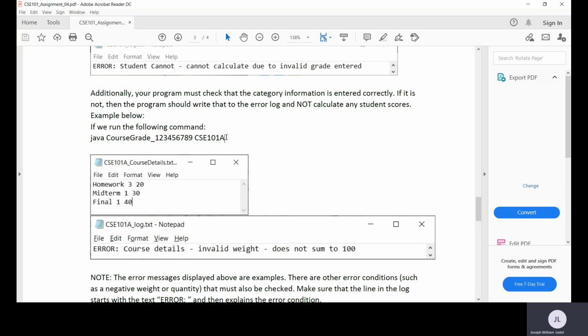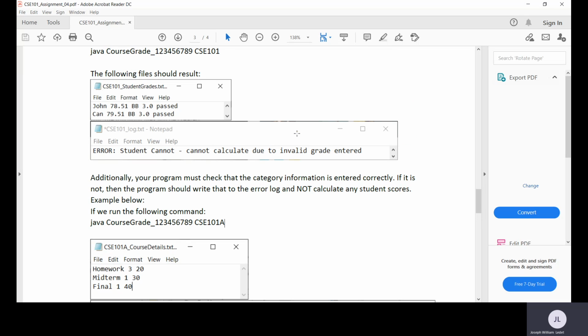And don't only use CSE 101 and CSE 101A. I could give any file name. I could call it CSE 313. I could call it CSE 203. Anything. It does not have to be CSE. It could be anything. Okay, so I want to make sure that you guys don't get caught up in thinking, oh, it has to be CSE 101. It doesn't, and in fact, it won't be.